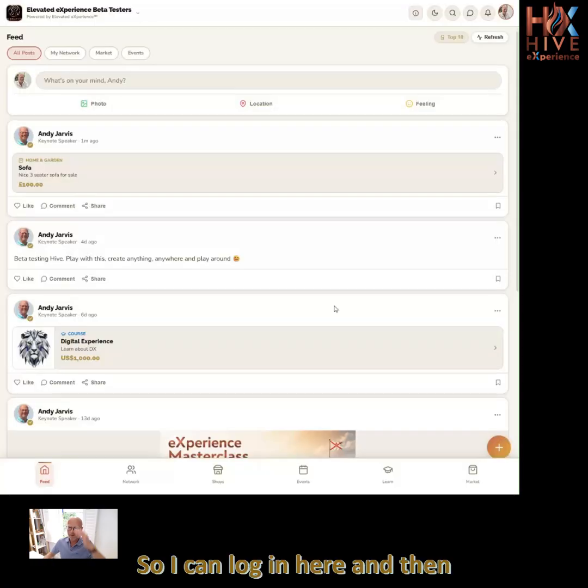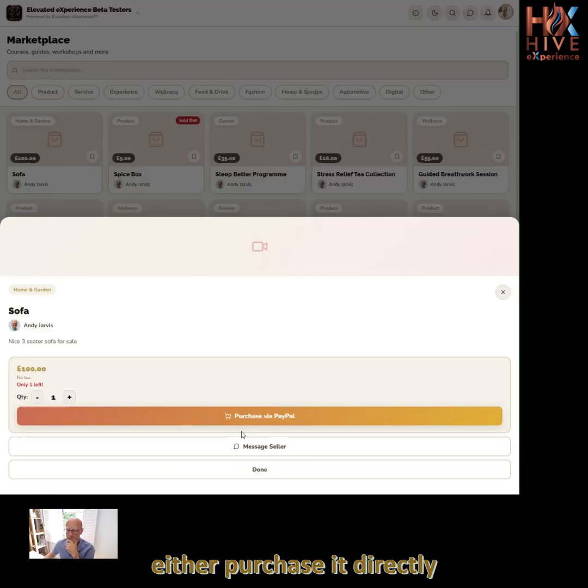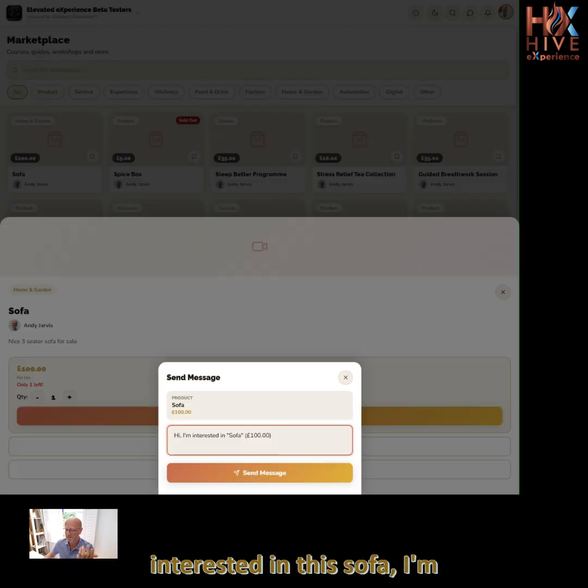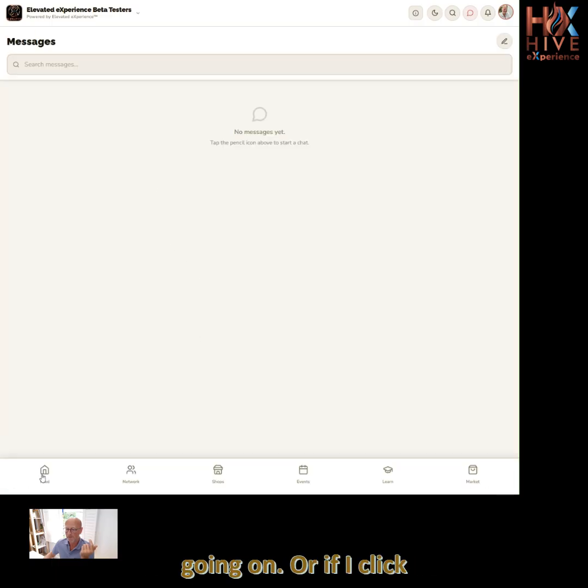So I can log in here and then carry on, and I can see that sofa in the marketplace. I can click on it, and I can either purchase it directly using PayPal, or I can message the seller. If I click on message seller, I'm interested in this sofa, I'm going to send them a message. That user will get a notification that you start a chat, very much like standard marketplace functionality, and they'll be able to come back in here and see what's going on.